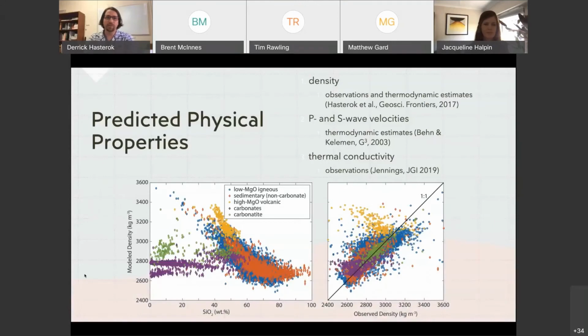We also predict a number of physical properties as part of this database. So we do density at the moment, P and S wave seismic velocities. We also do thermal conductivities and heat production. Heat production is sort of a geochemical one as much as it's a geophysical one, but I might lump it into this as well. So all of these values are also included in the database.